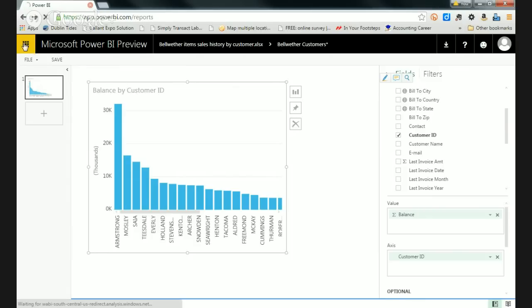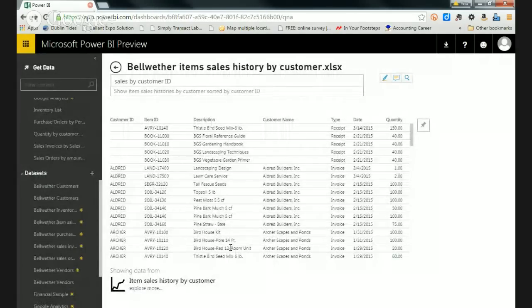So that's a really high level, very quick whistle-stop tour of Microsoft Power BI. This is just intended to be a quick introduction. And what I'll do now is go on to discuss some of the other items that we were talking about.